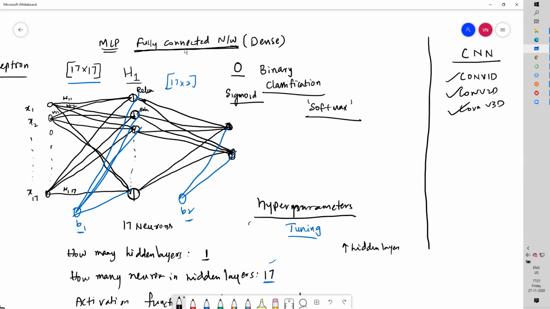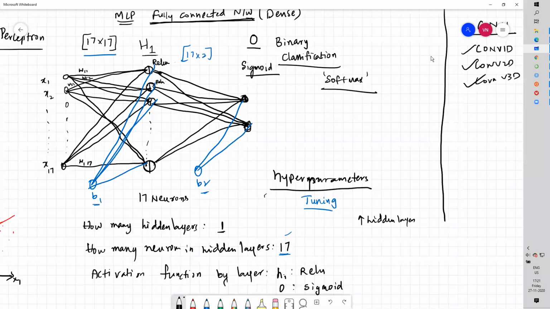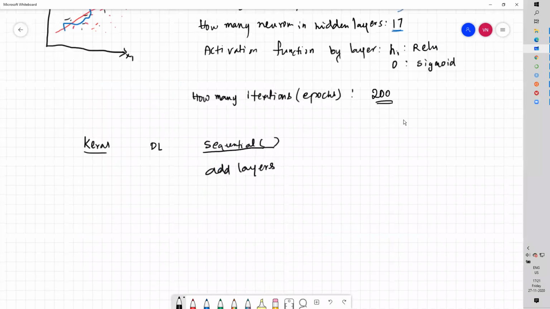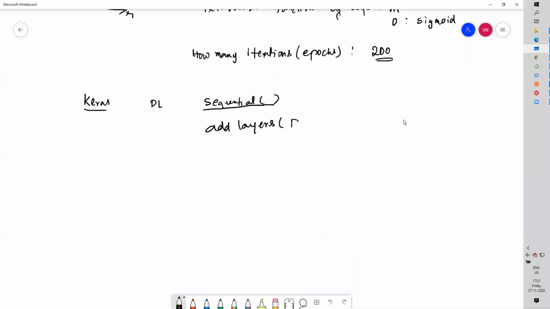Here, because we are building a fully connected neural network, I am going to add my dense layers. What type of layers are we going to add? We are going to add dense layers. So we need one dense layer for each hidden layer. So how many hidden layers do we have here?